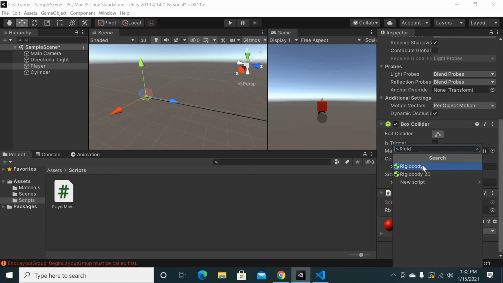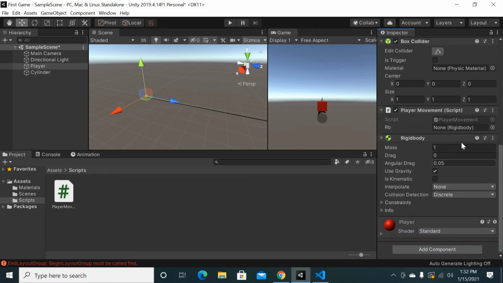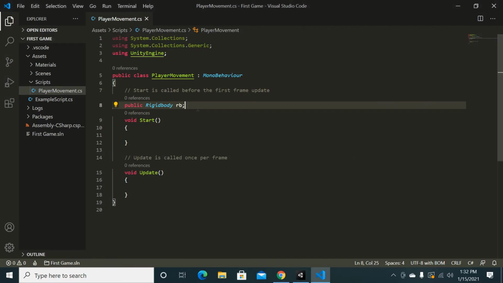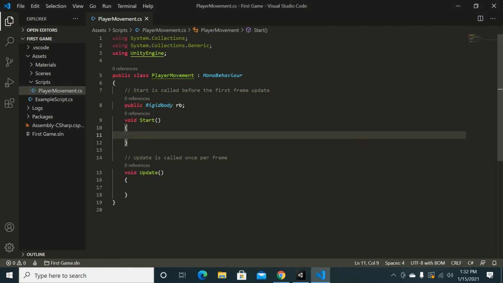Now note, for 3D you want to add a normal rigid body, while for 2D there's a different one for that. So we're going to do the normal one with no extra tags. Once we have that, we can click to drag it over RB, and that will add it so we can access it from the script. And if we head back into our code, then we can start adding code to make the player move.